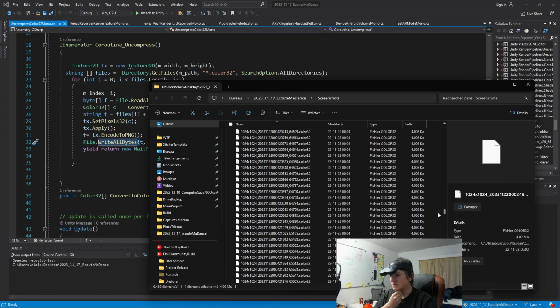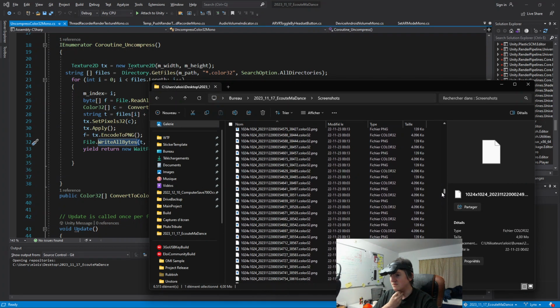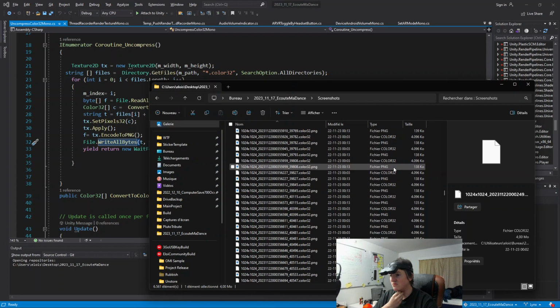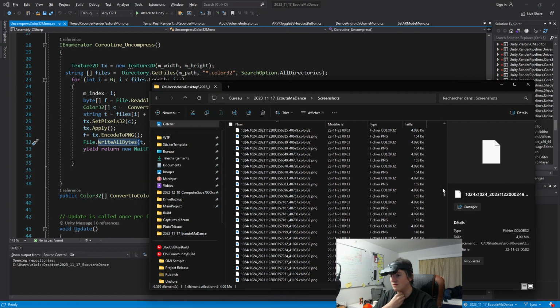And here we go, you can see that it's starting to do that, so you can take a coffee and it will do all the images one after another.